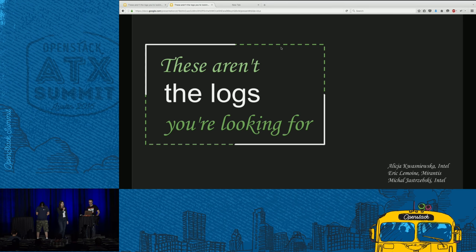We would like to start with one important question. Who likes to look for a needle in a haystack? Please raise your hands. Oh, okay, only a few of you, so that's good, because we won't supply any magnets. Instead of showing you how to look for a needle in a haystack, we will show you how to have it already on a plate, so that you will never have to think, oh no, these aren't the logs I was looking for.